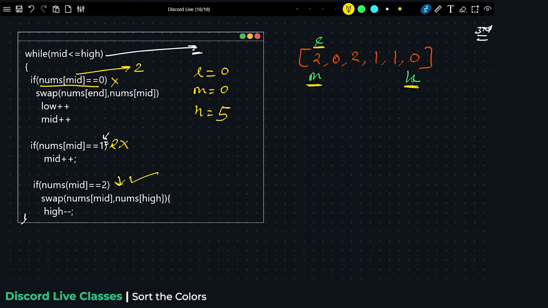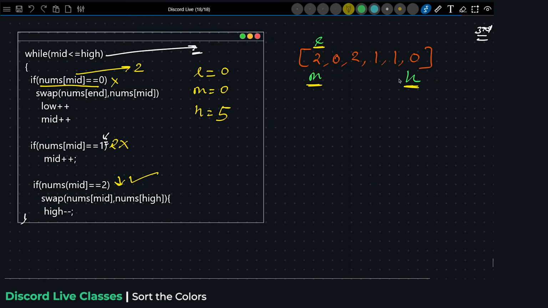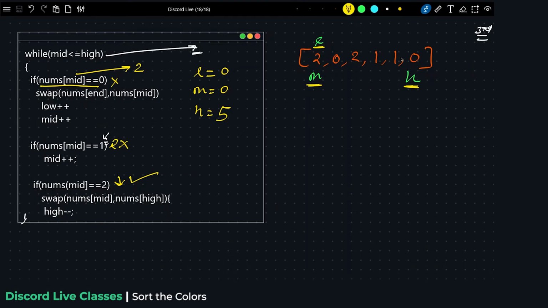Why the high pointer? Because high denotes the group of 2, the blue balls, so we need to group these balls. The high pointer is always denoting the blue color of balls. So we see that you are on the mid position, which is the wrong position, you need to change, and I am just swapping you to your correct position with the high pointer.